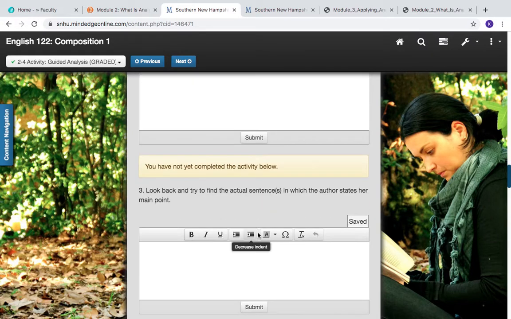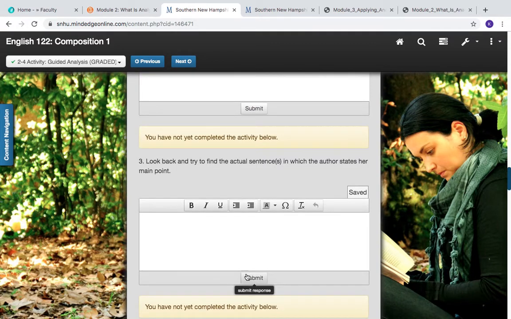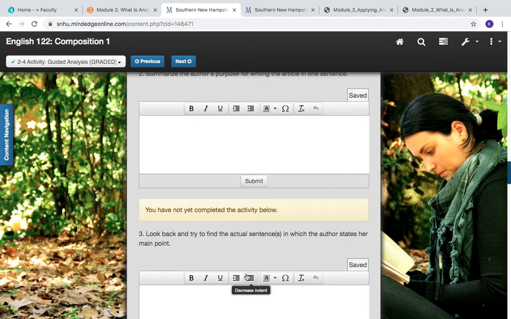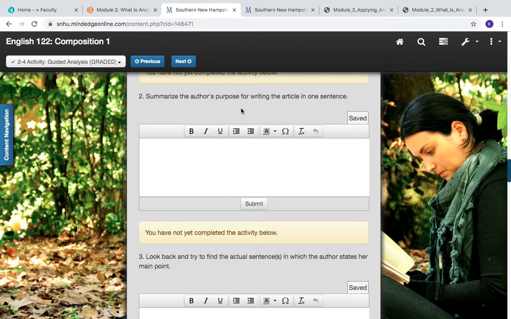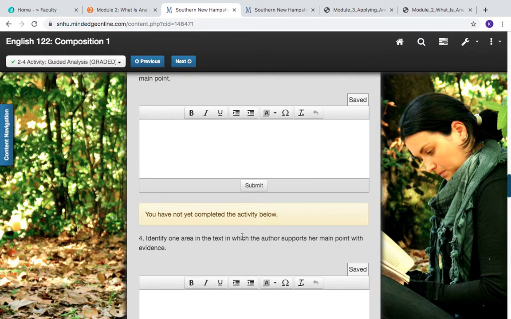Look back and try to find the actual sentences where the author states his or her main point. You would write them here. And then identify one area in the text in which the author supports her main point. So you're gonna state your purpose, which is usually like the claim that the author's trying to prove. Here, sentences that actually state that led you to believe that was her purpose.